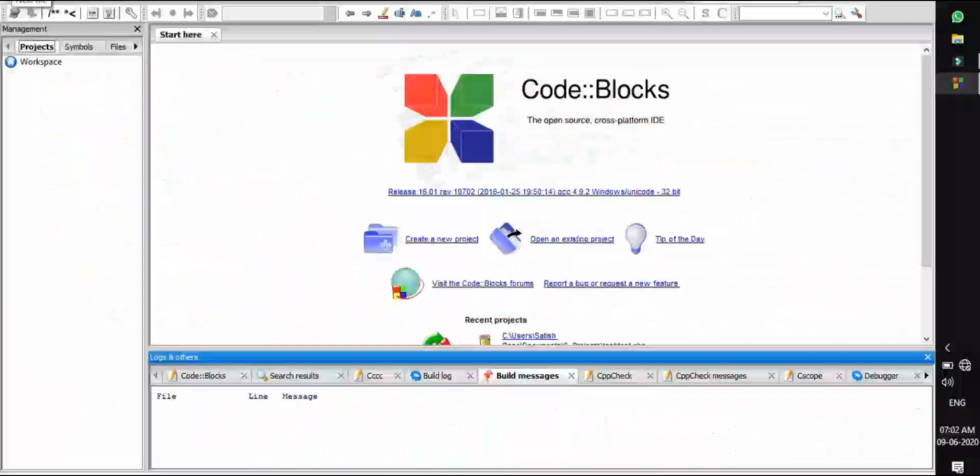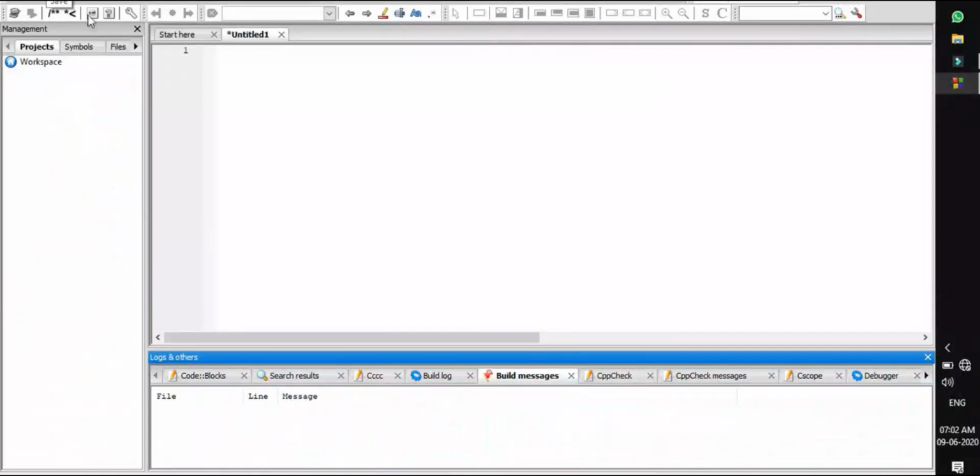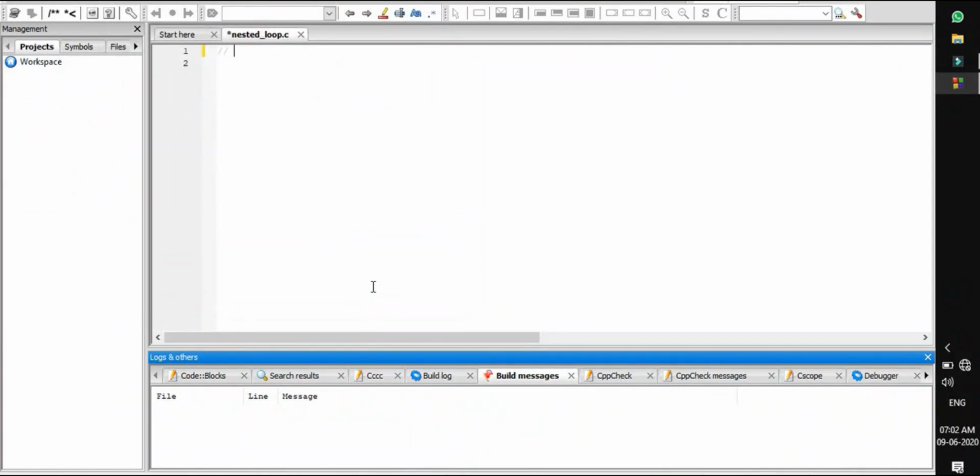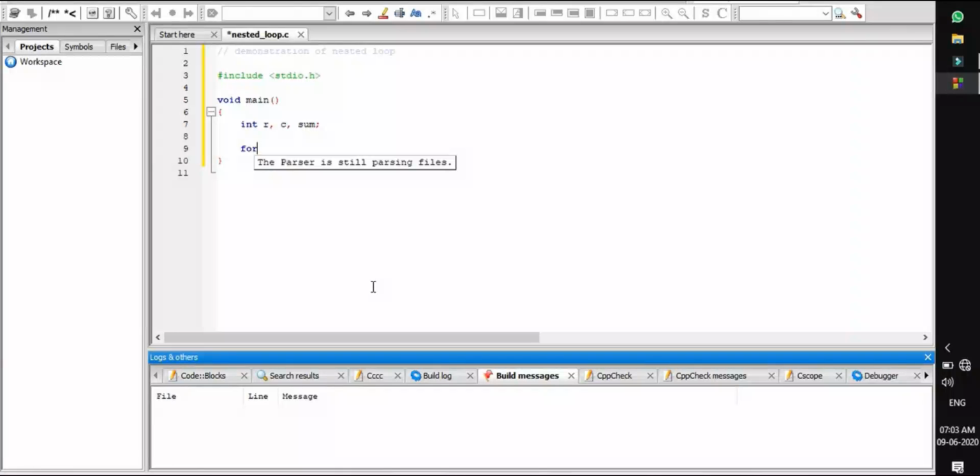So create a new file again, save this file, and give the file name as nested_loop.c. You can write the comment: demonstration of nested loop. Start by including the standard input output header, stdio.h. Start the main function. Now define the variables: int R, C, sum. Fine. Now we have to define the for loop. So for R equal to 1, R less than or equal to 3, R plus plus.